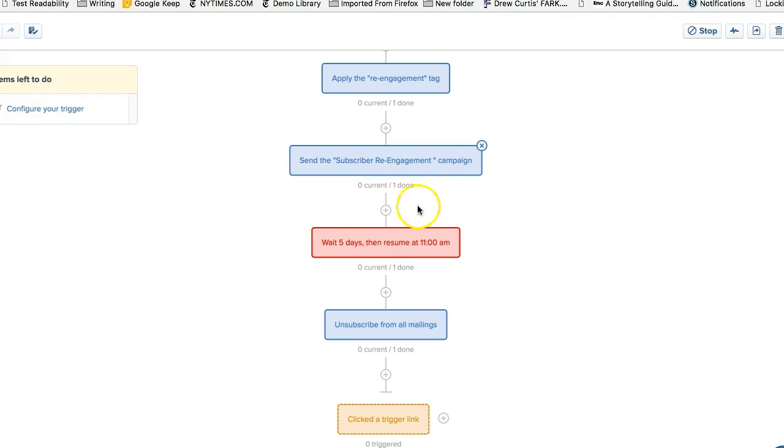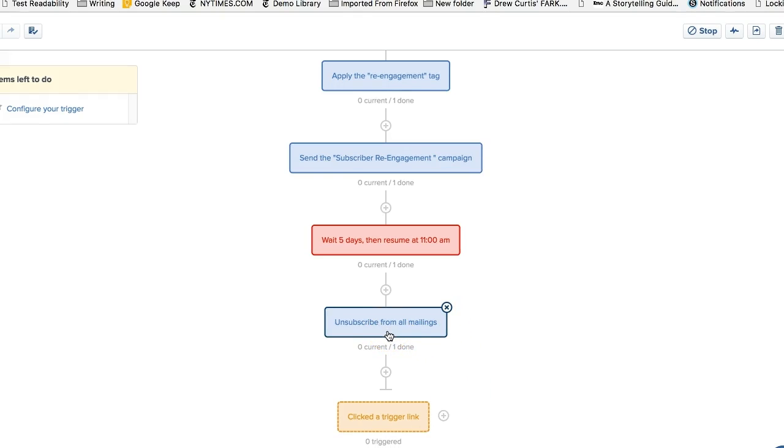However, if they do not click on a link within this email, they still wait the 5 days, but then they're automatically unsubscribed. All I have to do is send the person through the workflow, and all of this happens within a couple of days, about a week. So I don't have to do anything really once I put the people in the workflow.